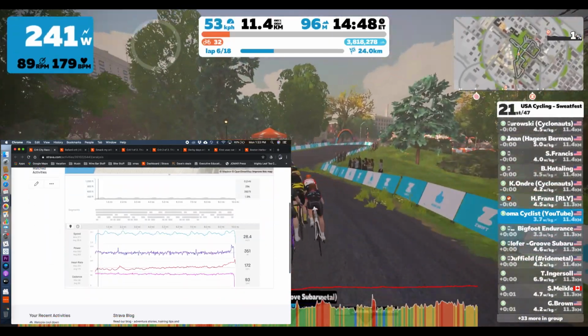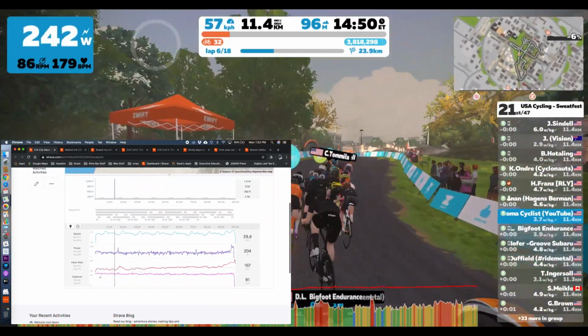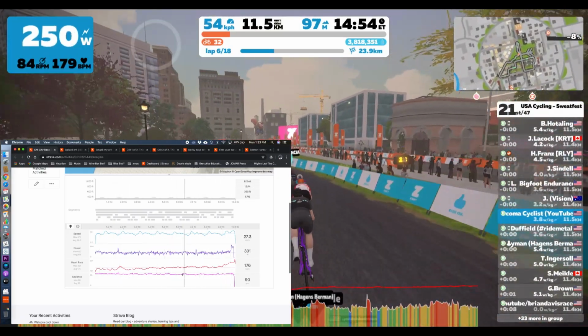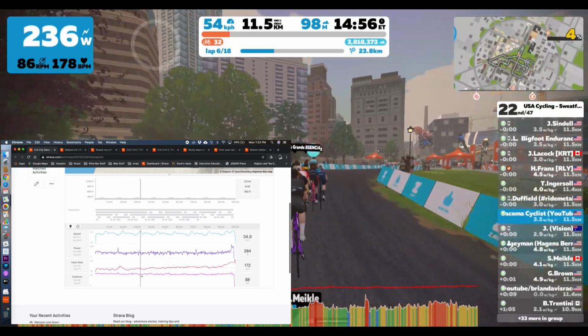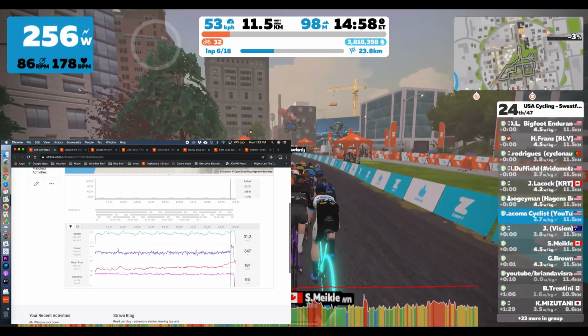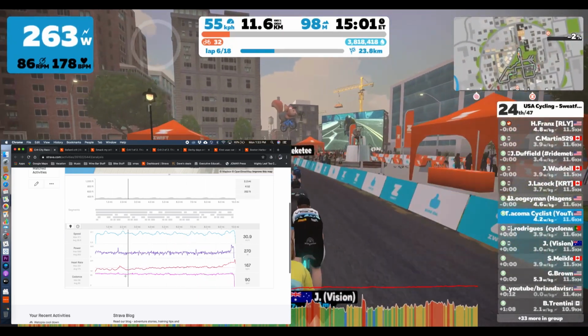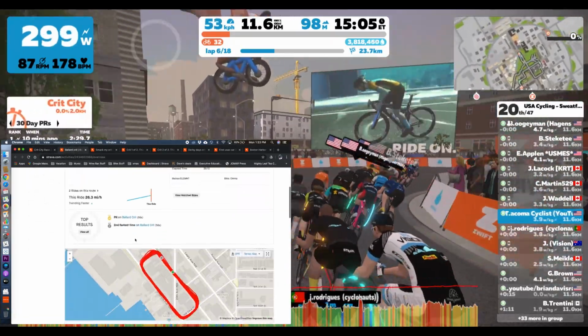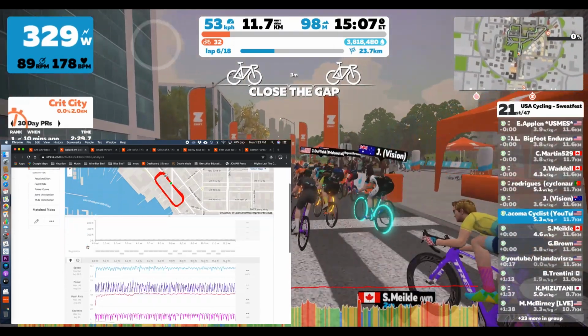Look at the cadence on this race. Look at how pan flat the cadence on this particular race is. You can see exactly how many times I soft pedaled or stopped pedaling. 0. Now, let's take a look at a relatively fast crit, and we'll do some analysis on that.